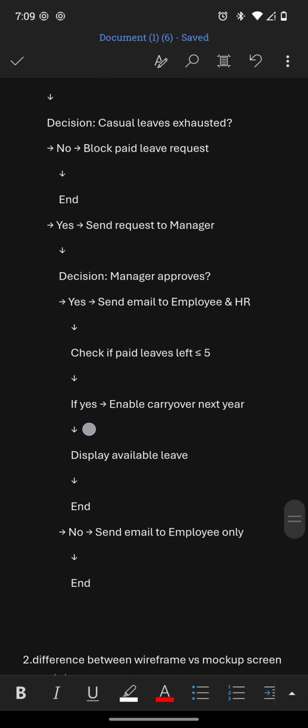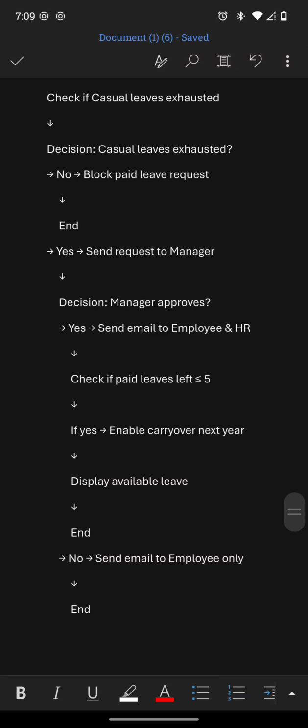At the end, if they're carrying over their leaves to the next year, it will display the available leaves. If there are no leaves to be carried over, then it will send the mail only to the employee, and that would be the end. That's how it is done.